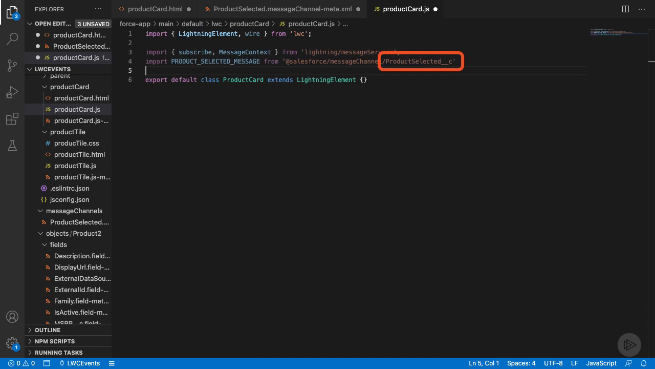And notice that when referencing the message channel API name, I am including 2 underscores followed by a C. And you might be thinking, well, this looks kind of like I'm referencing a custom object or a field name. And the message channel kind of works like that, but it is not considered a custom object.